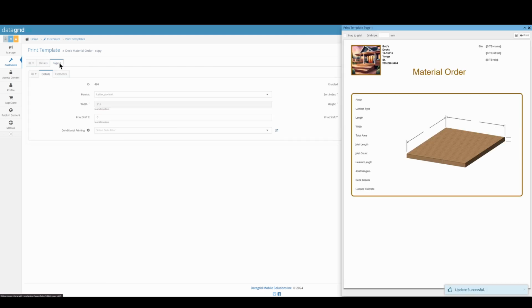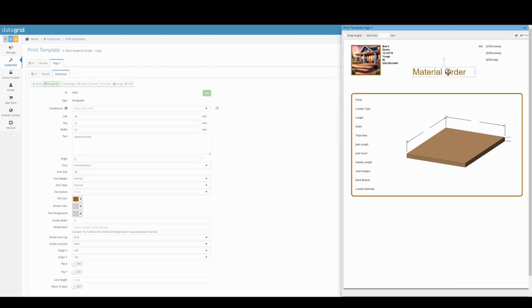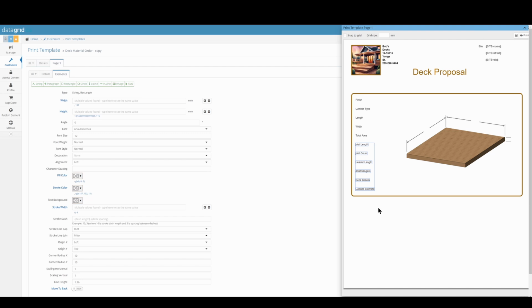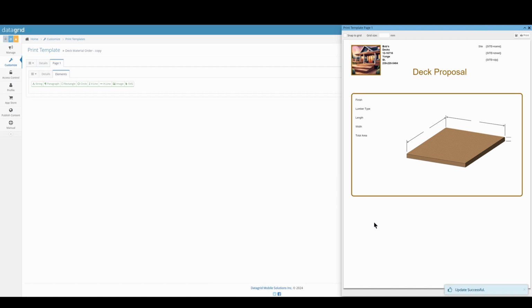Go to the Page 1 tab. In the Elements tab, let's change the title from Material Order to Deck Proposal. Click on the title text, then update it in the text box on the left. Click anywhere on the white space to apply the change. Remove any formula spaces that are not needed for the proposal. Click on the white space in the preview area to deselect any selected elements.